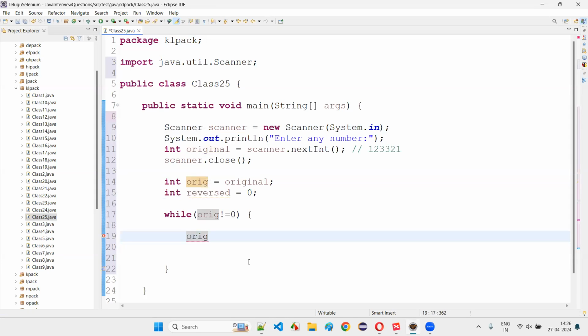We want to get the last digit, guys. How do we get the last digit? We have to use the modulus operator and say modulus 10. When I do that, I'll get this 1 as the remainder.